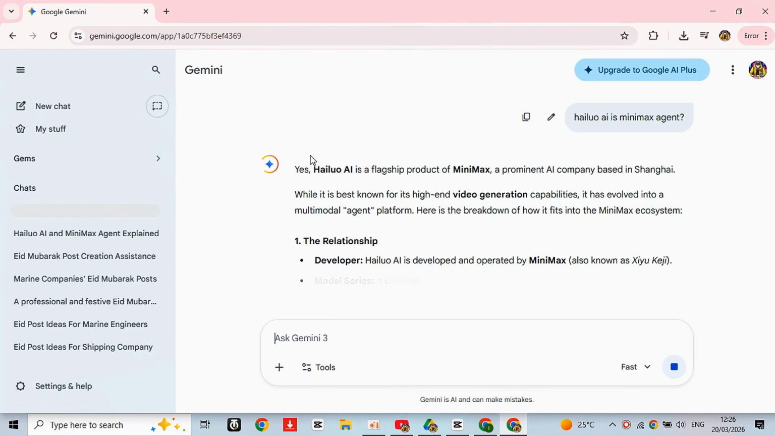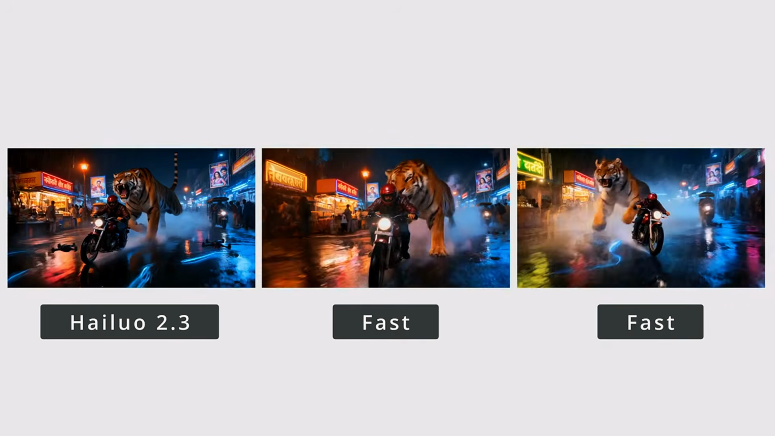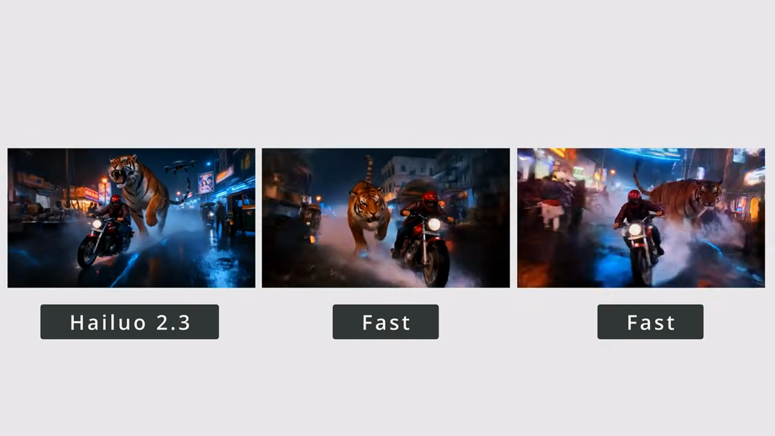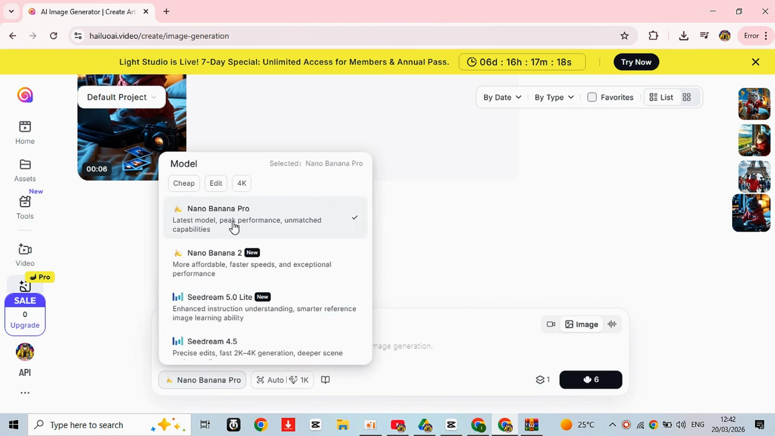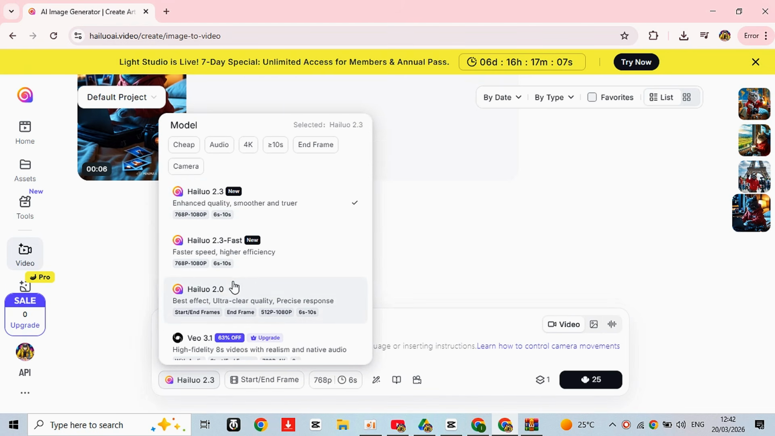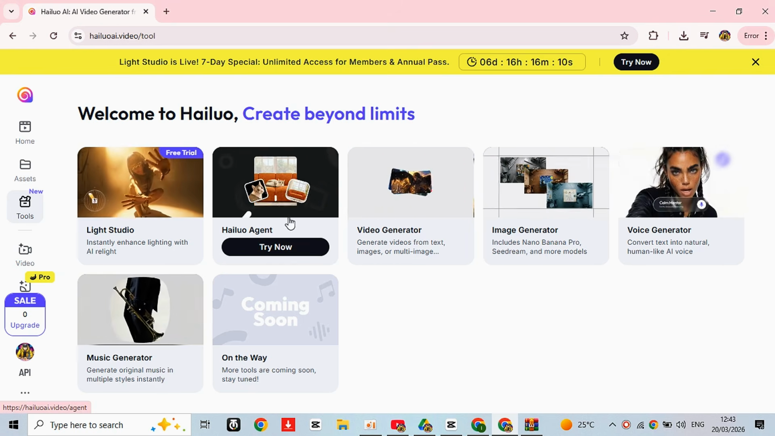Hailuo AI is an all-in-one creative platform built by Minimax. It's not just another video generator. It's a full pipeline: image, video, and audio in one place. You get high-end image models like Nano Banana Pro, advanced video models like Hailuo 2.3 and Hailuo Video 02, plus Hailuo Agent, which can coordinate everything from a chat.